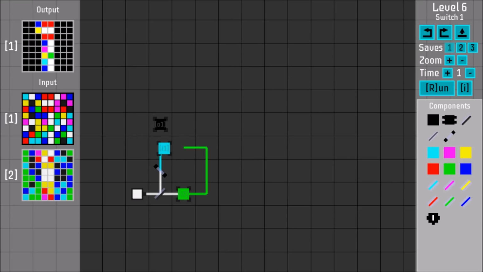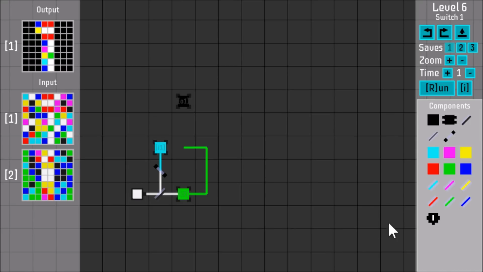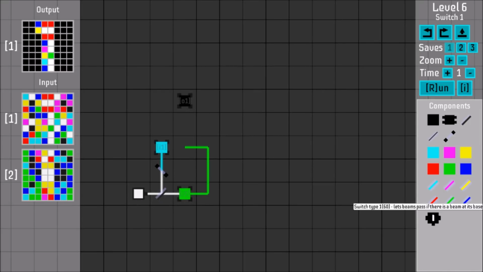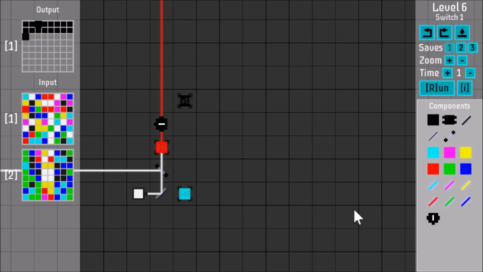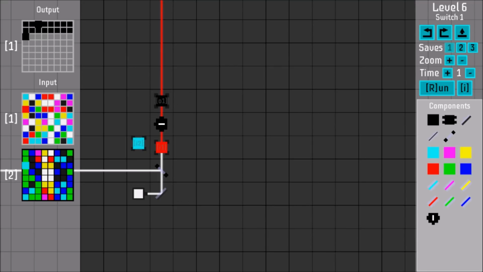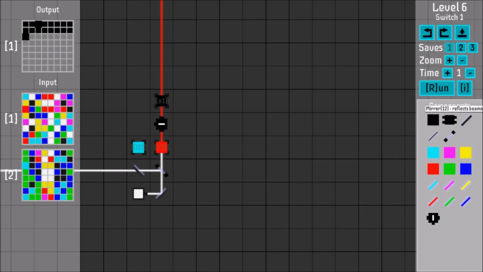Now, let's see. No, I want this... Yeah, this should be input 1. Like so. Now input 2 is here. Ooh. Not enough space, huh? If I do it this way. Right, I don't have space for both a red filter and another mirror.